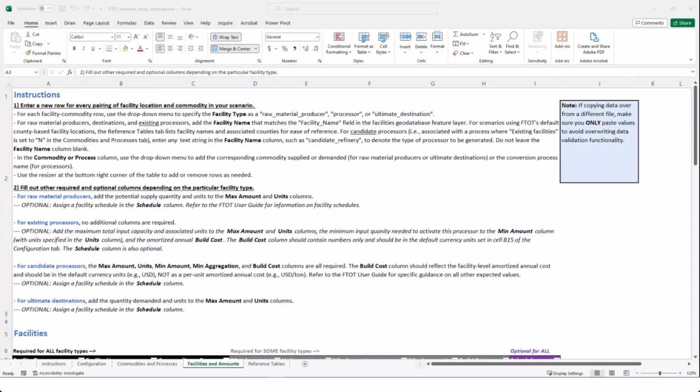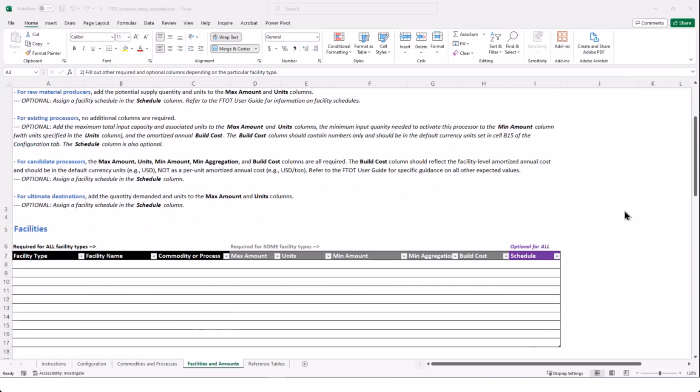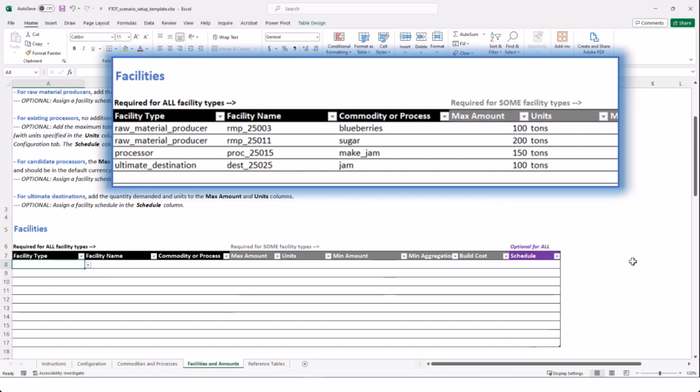Next, on the Facilities and Amounts tab, define each individual raw material producer, processor, or ultimate destination facility in your supply chain. Assign commodities or processes to those facilities.